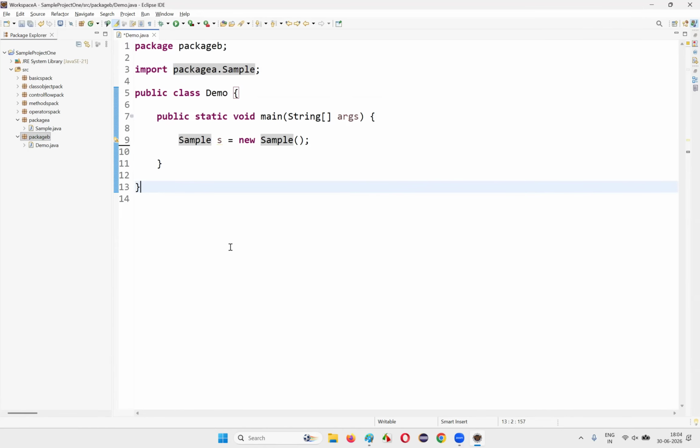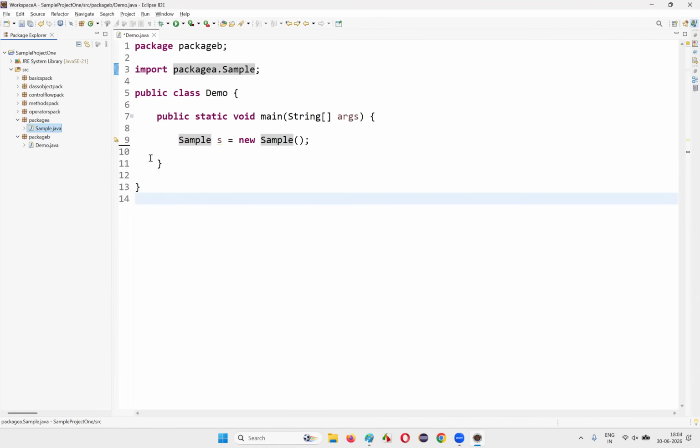So the same thing applies for the predefined classes also in Java. The way we are trying to access a class which is from a different package by writing the import statement, right? The same thing applies for which type of things? Predefined class. This is a user-defined class. Here in this example, sample is a user-defined class. Even demo is a user-defined class. In this demo user-defined class, I'm trying to access a sample user-defined class which is part of a different package.